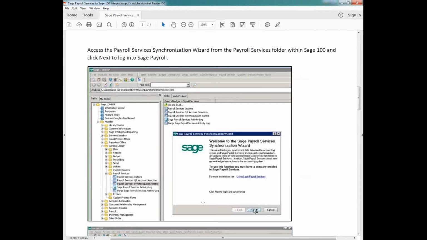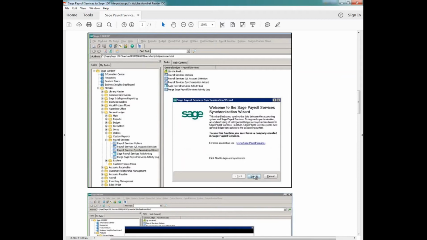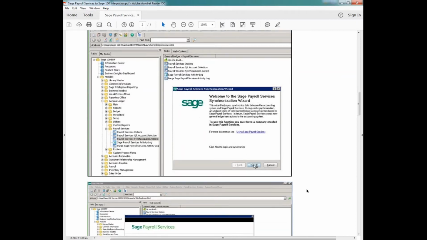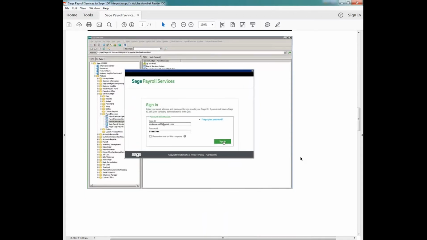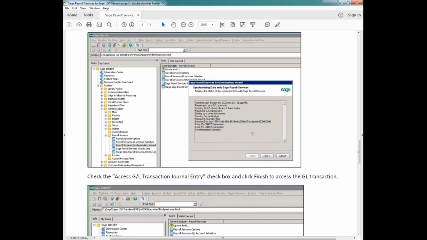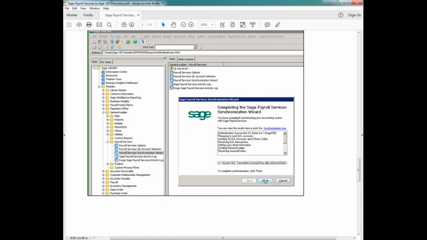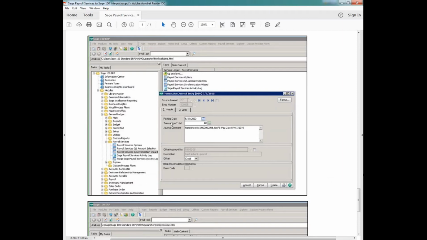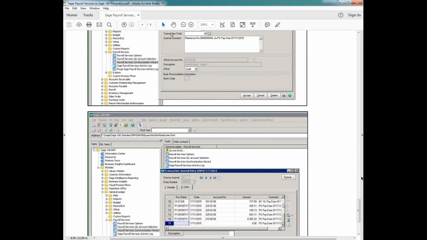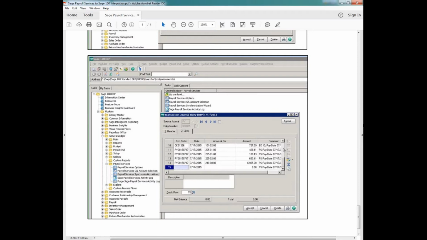You will then go into Sage 100, and under the Payroll Services, there's a synchronization wizard. It will prompt you to put in your payroll username and password. As soon as it has authenticated you as someone who should have access to perform this task, it will start synchronizing your journal entries over into Sage 100. When it's done, you can click the Finish button, and you'll be able to see those journal entries, the header and the detail lines for all of that payroll activity.